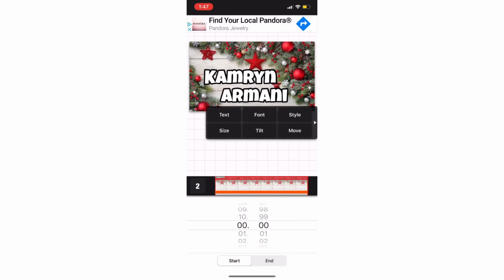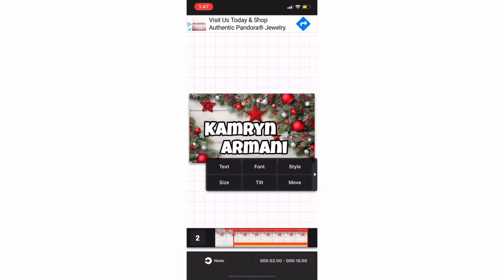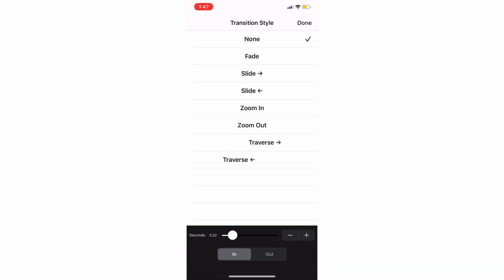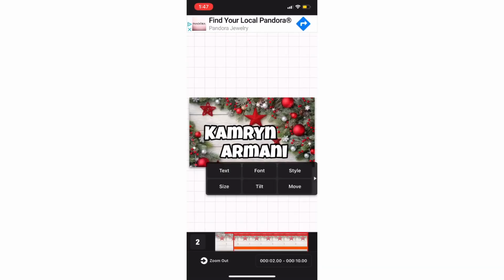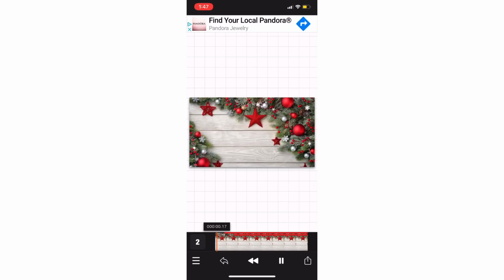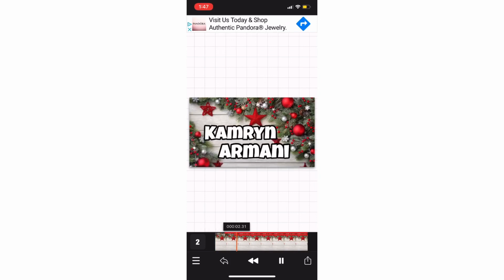Click on Armani. Hit the start time. Go ahead and make my start time 2 seconds. My end time is still going to be 10 seconds. Hit none, and then we're going to make it zoom out. We're going to hit done. Now let's go ahead and see what that looks like. So this is pretty much what that looks like.